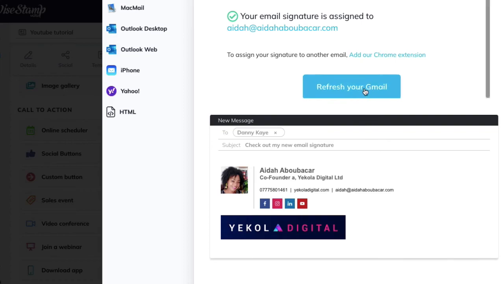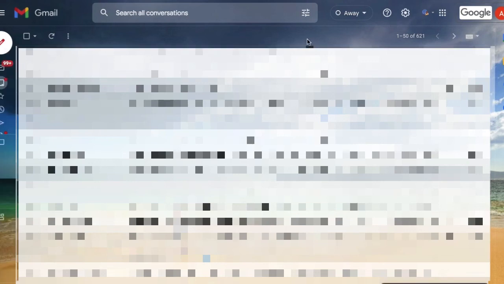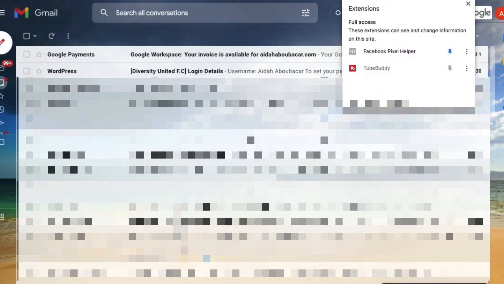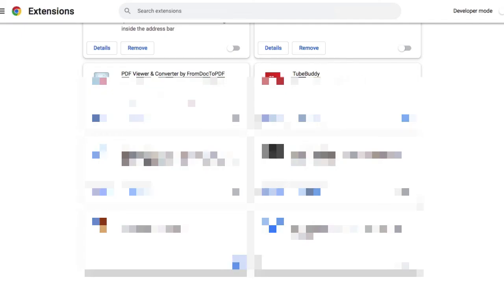So now we're just going to refresh our Gmail. Once you have restarted your Gmail account, you will be able to see the WiseStamp icon. If you don't see it, it just means that you have to restart your Gmail account again. If you restart your account and it's still not working, then what you need to do is go into your extensions and turn it on. These are the extensions. You can click on this, and then here you can see that WiseStamp is actually here. But if you don't see it here, go to manage extensions, and then you'll be able to turn it on here.